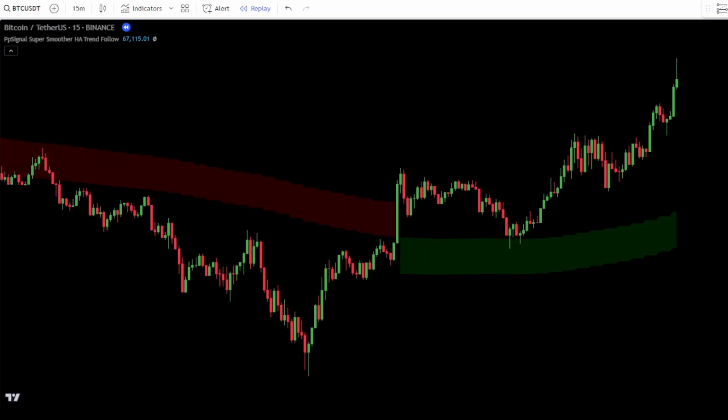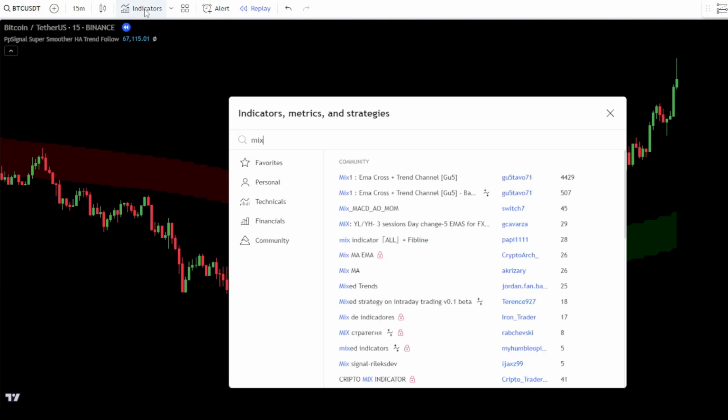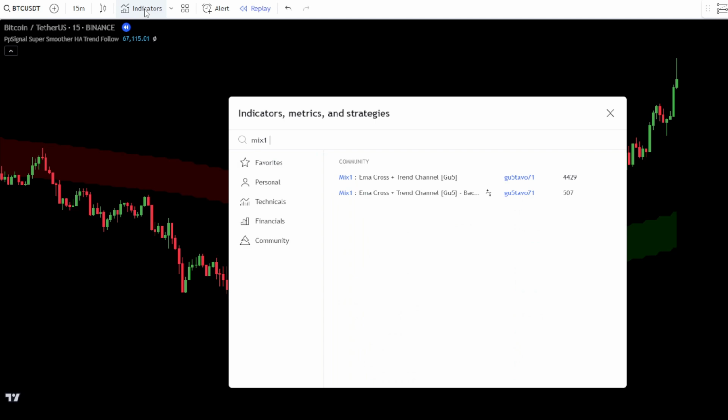Now, add the second indicator that will be used in this scalping strategy. Go to the Indicator Search tab and type Mix 1 EMA Cross Trend Channel. Then, select the Mix 1 EMA Cross Trend Channel indicator from this creator.